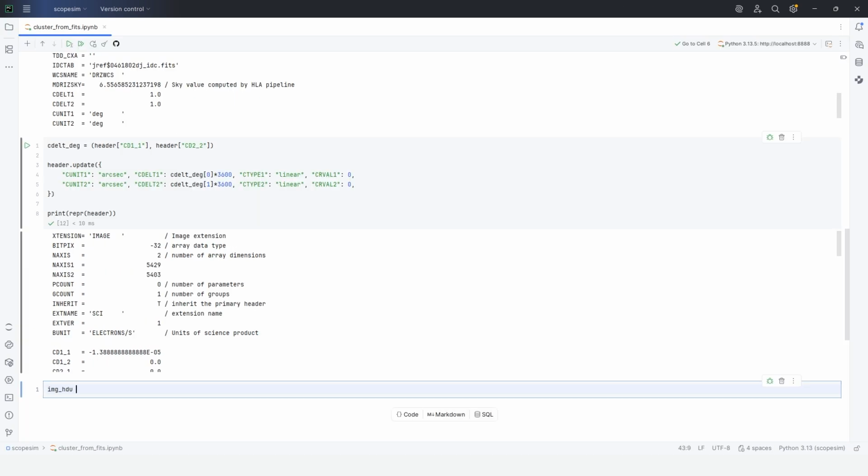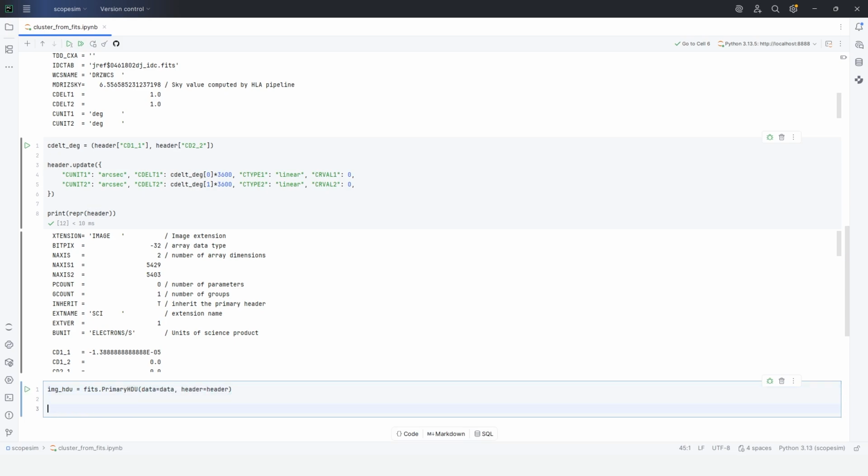Now we create an image HDU using the modified header and the normalized data. This image HDU serves as our source and will be passed to the MICADO simulation.